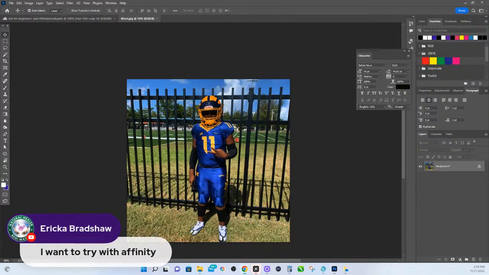Well, I can't help you with Affinity. I really don't like that software. I do have it, but I'm not a big fan of it. The interface of it just really doesn't work for me. So unfortunately, I won't ever be able to help you with Affinity.